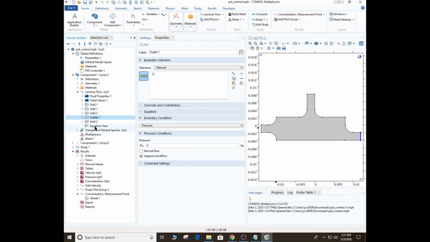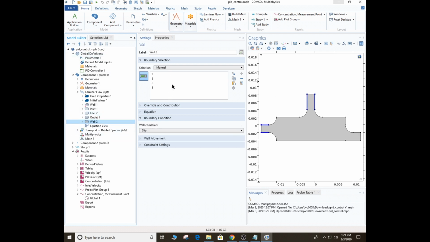That's just boundary 13. And then for the walls, they want you to set slip boundaries for just these parts of the wall. So these two boundaries and these two boundaries are going to be slip boundaries. All the rest are no slip. That's why you have these here, each one of those, and you set them to slip here. Now that's for the laminar flow part.